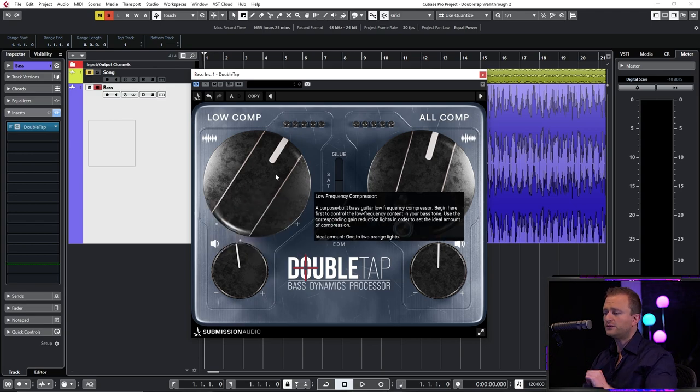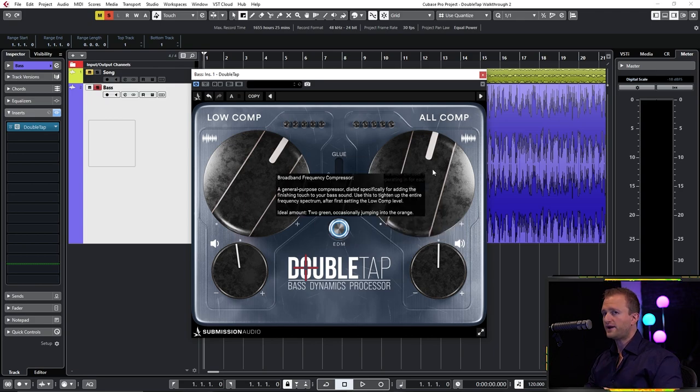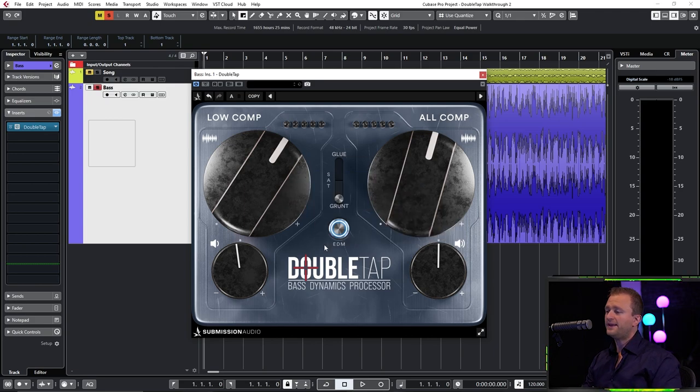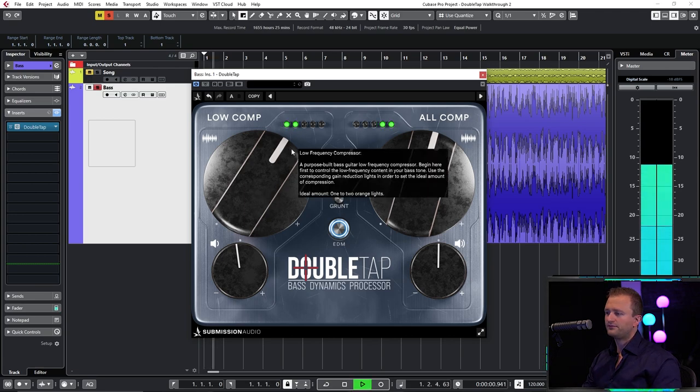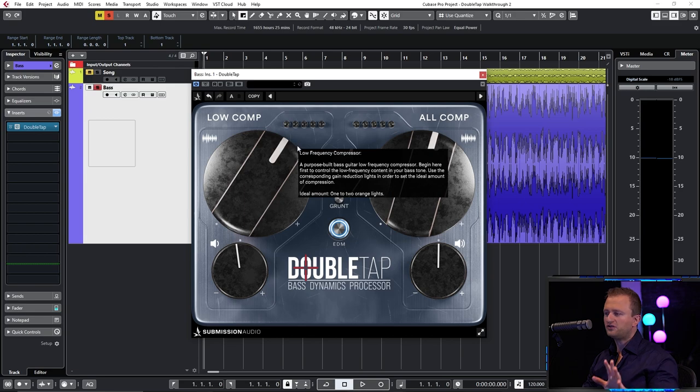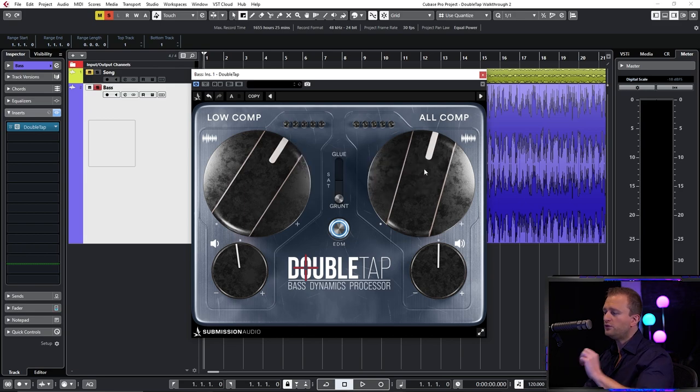As always, I begin with the low comp. In the case of EDM synths, I tend to use it less aggressively than I would on organic bass, because on EDM synths, you tend to be able to do a lot more broadband compression with less artifacts. Now, the thing to bear in mind, after the low compressor is set, in this case, just too green for me, not very much reduction at all, we move on to the all comp.